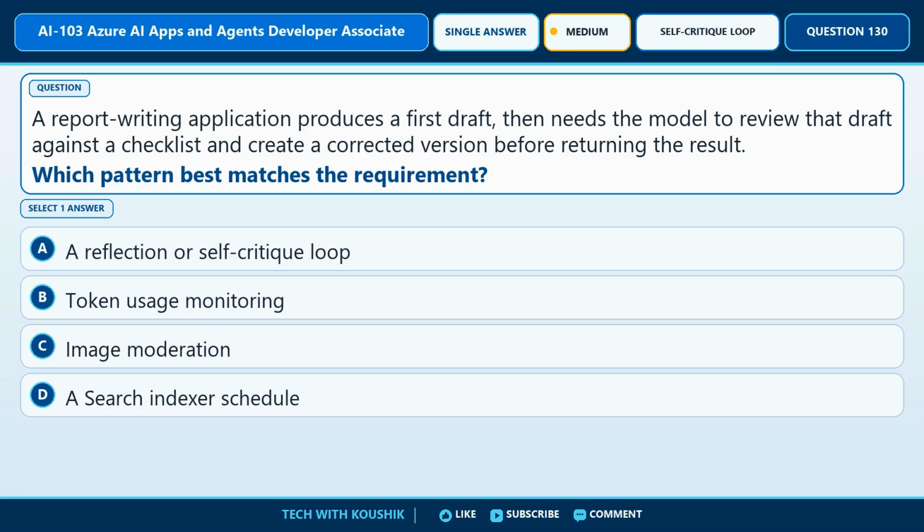Question number 130 requires careful analysis. Pay close attention to every stated constraint. A report writing application produces a first draft, then needs the model to review that draft against a checklist and create a corrected version before returning the result. Which pattern best matches the requirement? Evaluate each option against the stated requirement.